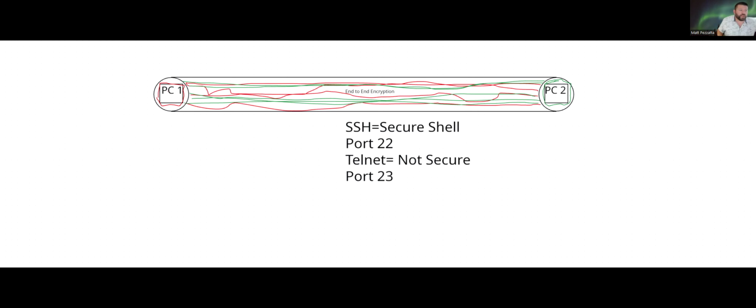On here is a depiction of how secure shell works. PC1 is connected to PC2 through a tunnel, okay? All of the communication from the red PC1 to green PC2 is secure. It's inside that tunnel. It can't be captured by anyone just sitting on the network looking for that communication.